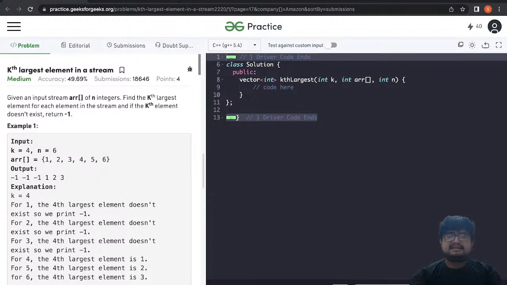So let's start with the first problem, that is kth largest element in a stream. The problem statement is: you are given an input stream ARR of n integers. You have to find the kth largest element for each element in the stream, and if the kth element doesn't exist, you have to return -1, right?